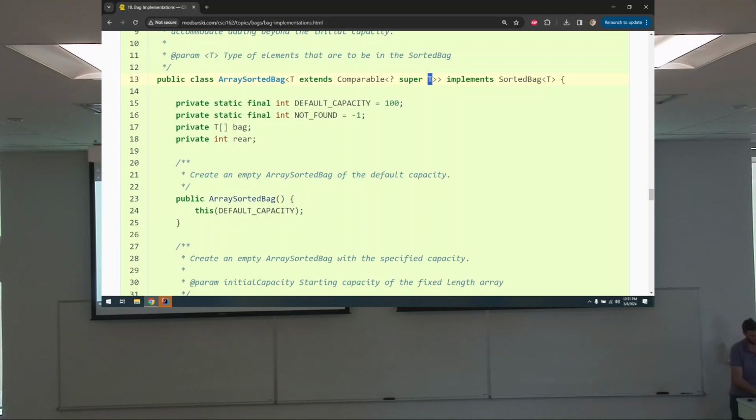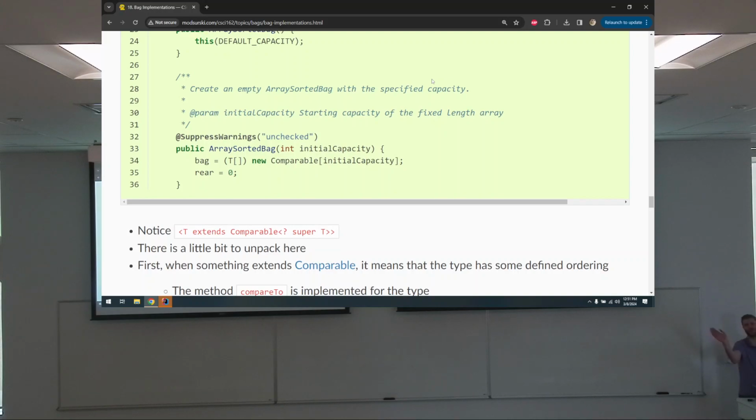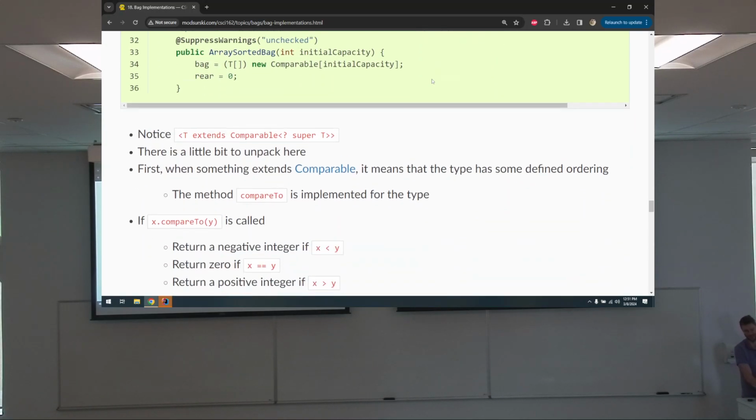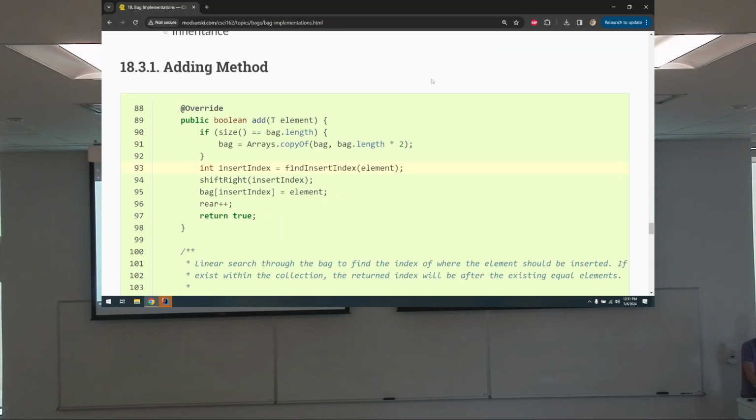It's the magic code. Don't worry, you're going to do this for assignment 4. You'll get it figured out. Actually, no, you're going to use a comparator for assignment 4, which is even easier. I think. I can't remember. It's been a while.